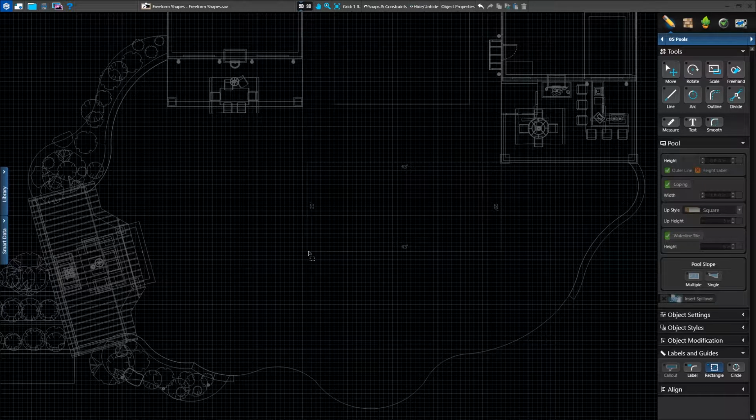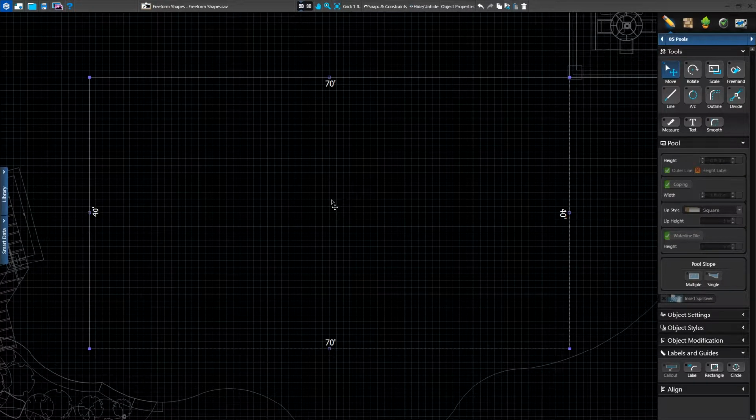Starting at the corner of the house, we want to mark out a 40 by 70 area in which we'll create our freeform shape. We can use the Move tool to adjust the guide once placed. We want to focus inside of this area, so we'll use Zoom Extents. With our guide selected, this button will zoom in to focus exclusively on that area.